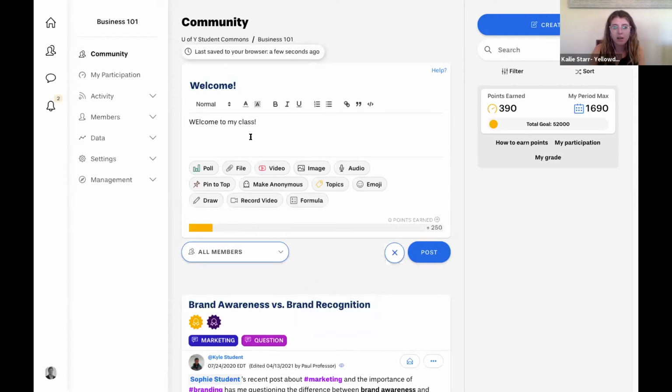And you can see here at the bottom, this bar is filling up. So you can actually add word minimums to your posting requirements, and this will track it as I'm typing. So once I reach that word minimum for the post, this will turn green and indicate to me that this is good to go.